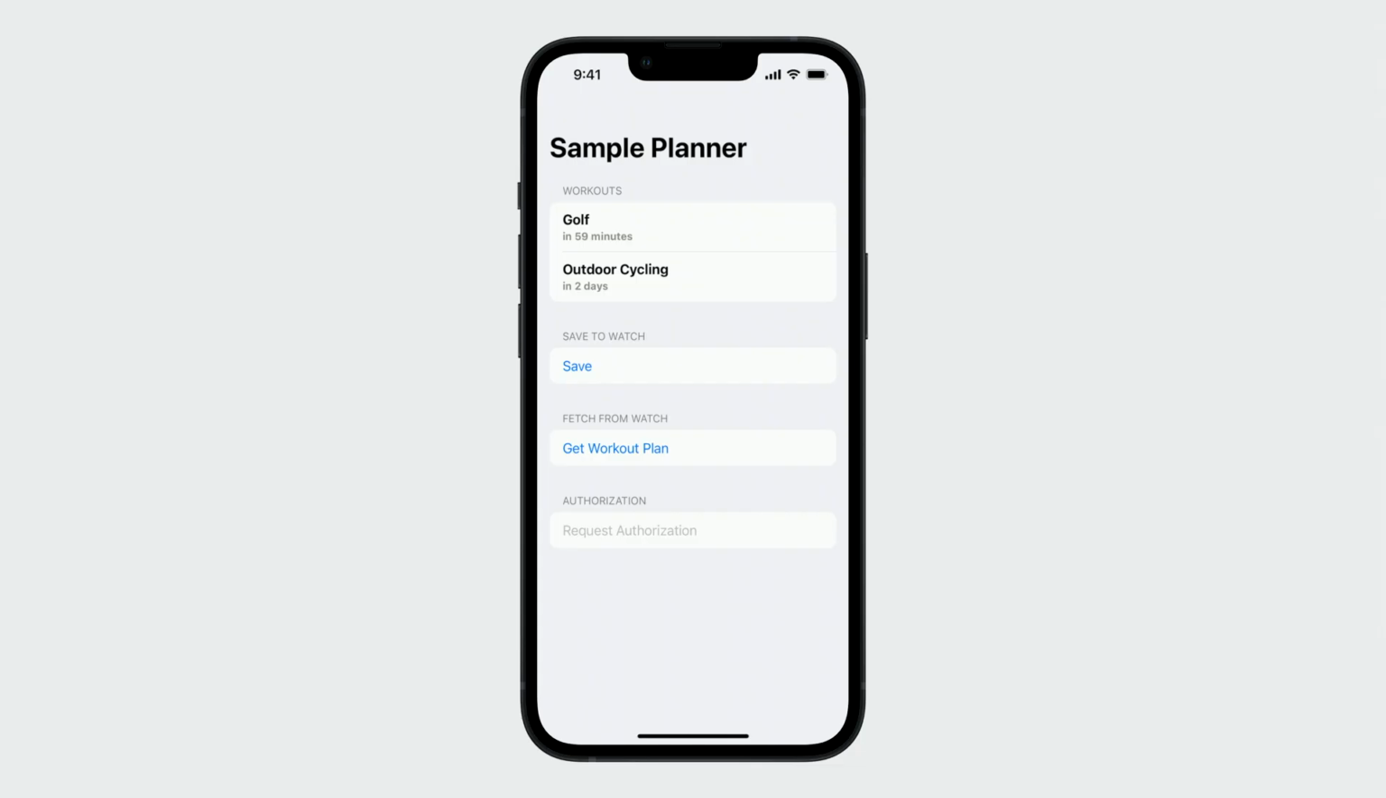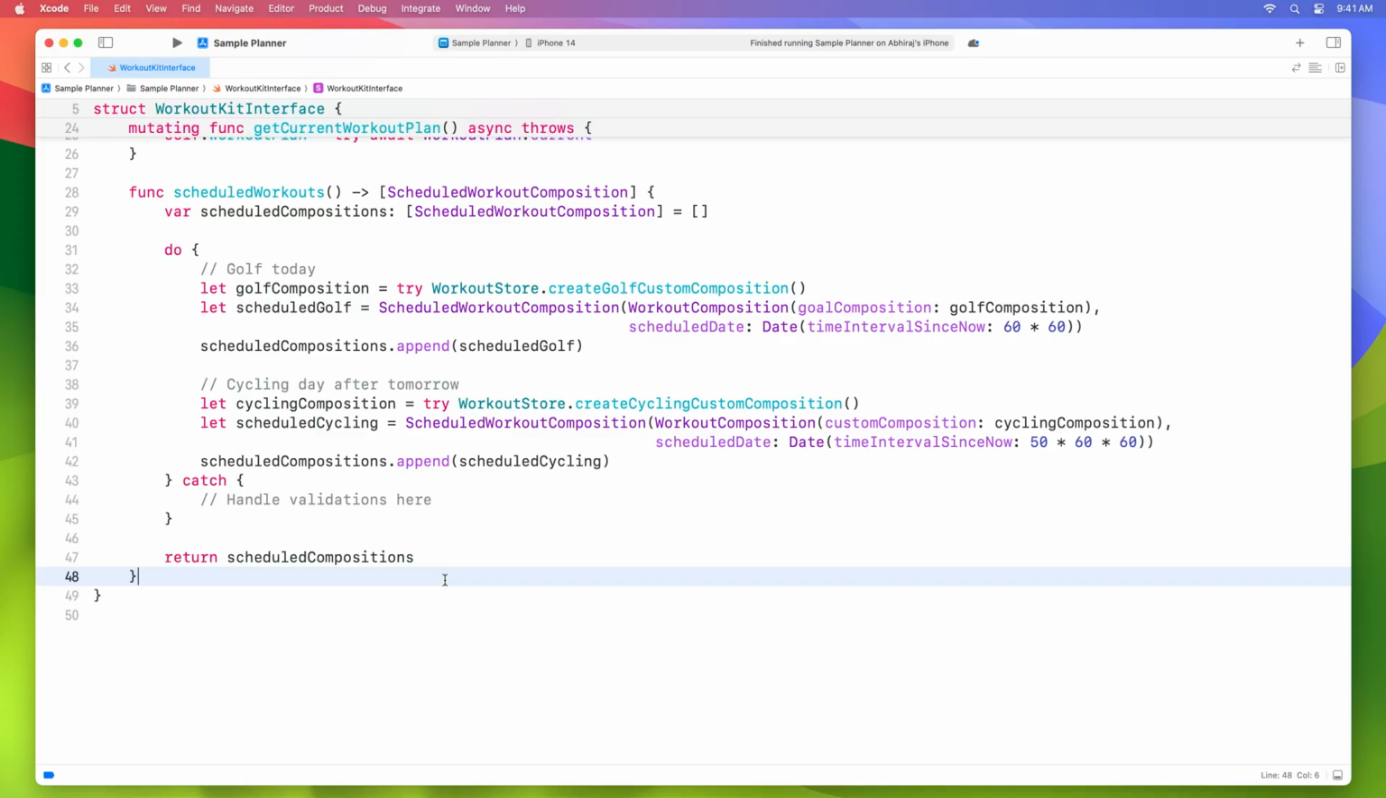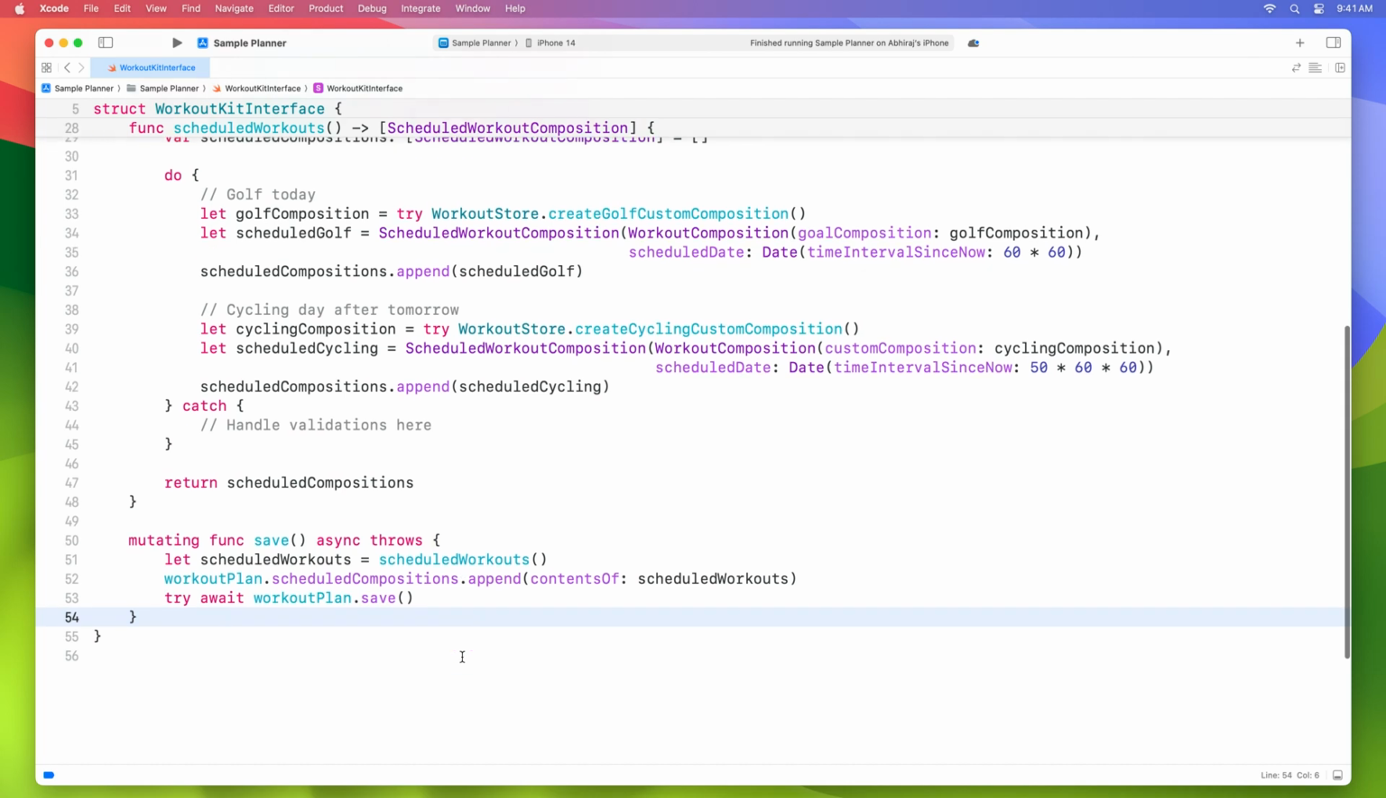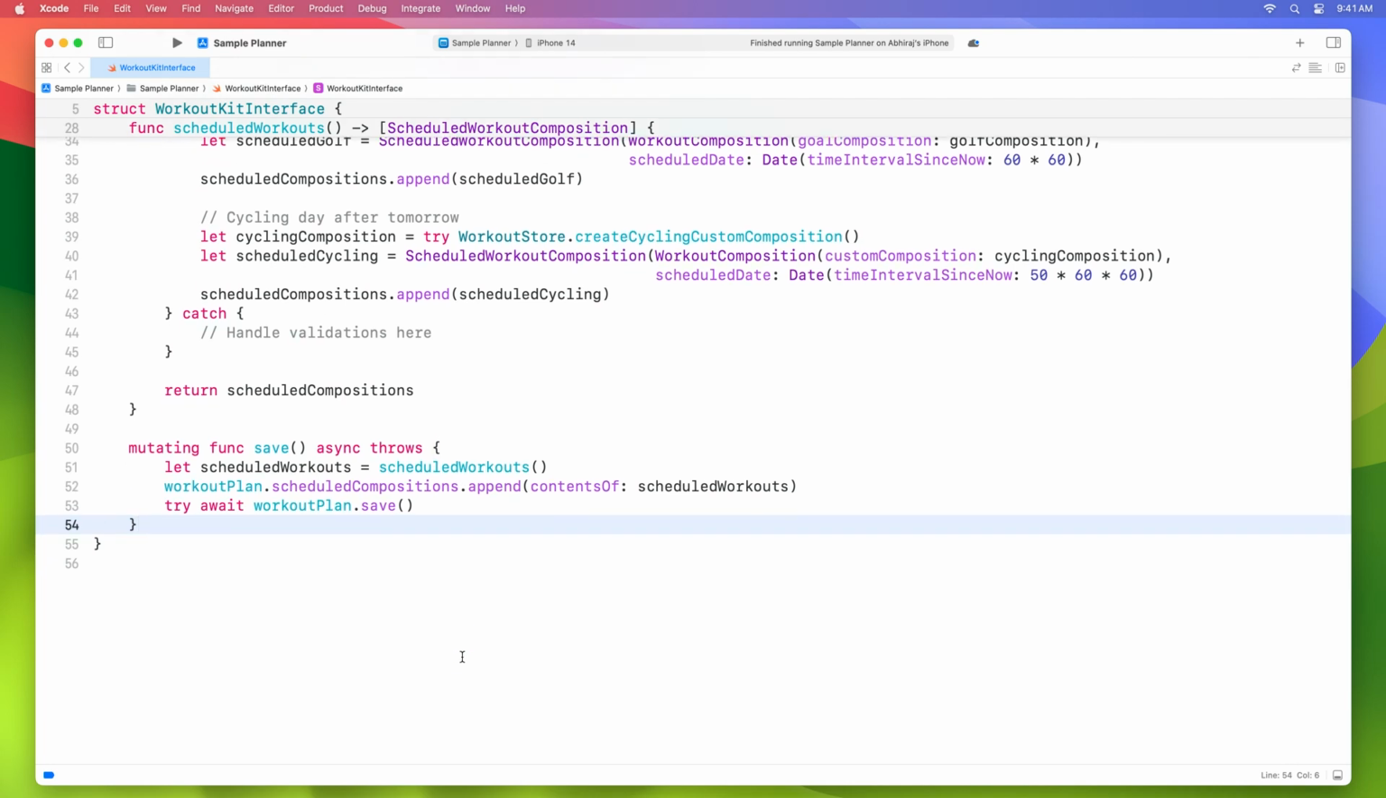Let's see how that looks in my app. As you can see, I have a golf workout scheduled for today and a cycling workout coming up in a couple of days. Now that we have created our schedule, let's sync it to the Workout app. Using the current workout plan, we'll append these new scheduled workouts to the scheduled compositions array. Finally, to add these workouts to the Workout app, we call workoutplan.save. Let's see how this works in action.